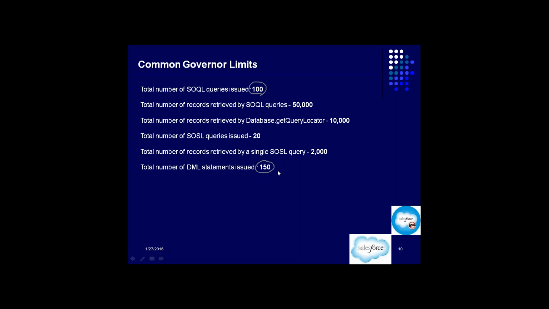Usually it doesn't happen. 5, 7. How many update statements or insert statements will you need to perform in one method? But people exceed this because they put that DML statement inside a loop. The same thing happens with SQL queries. So let's understand this a little better. How do we overcome this? So these are very common governor limits, and these are common runtime exceptions that you will get.